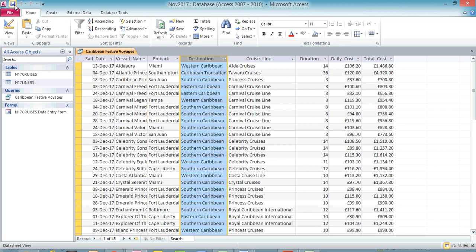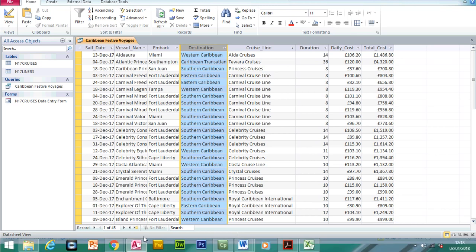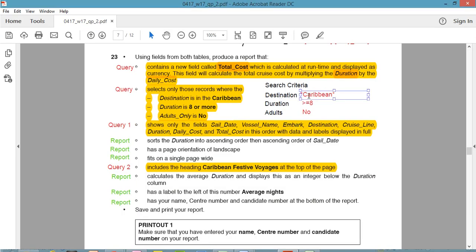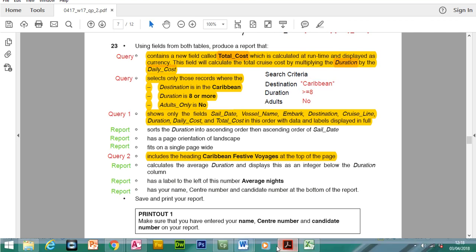So the tip is to do one search criteria at one time. Complete the first one, check if it's worked, complete the next one and the next one. If you do them all in the same go and something's not working, then you're not sure which one has the mistake. If you do it one at a time and you realize there's a mistake, you can go back and fix that particular search criteria.